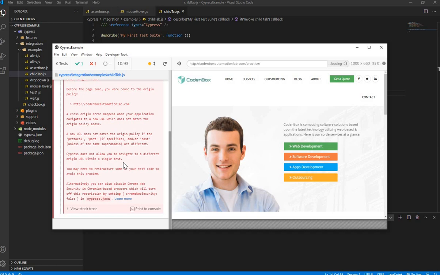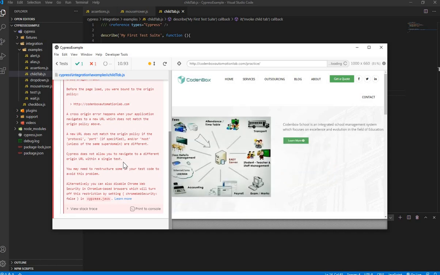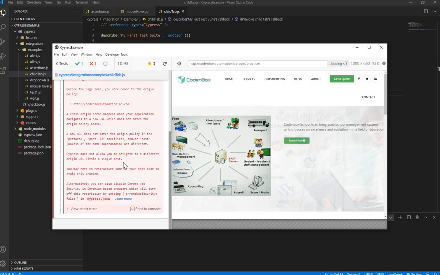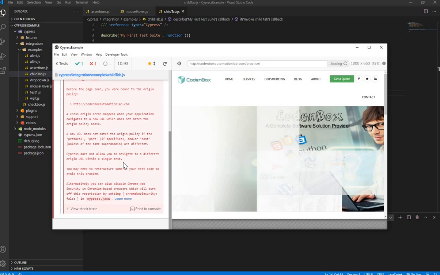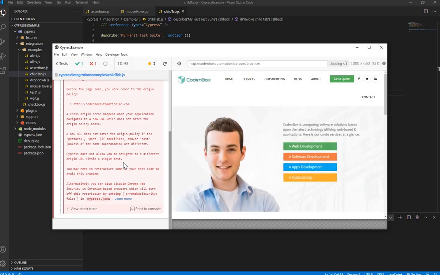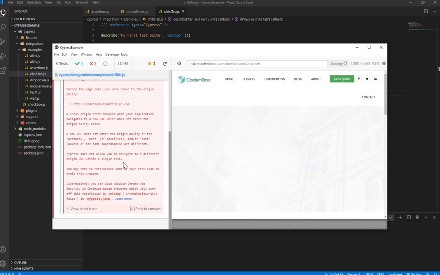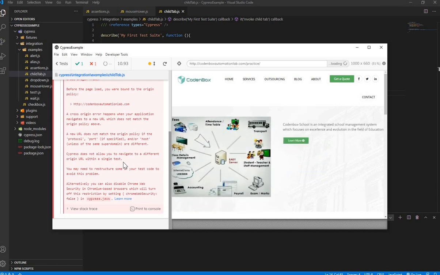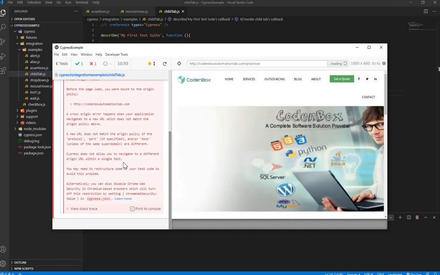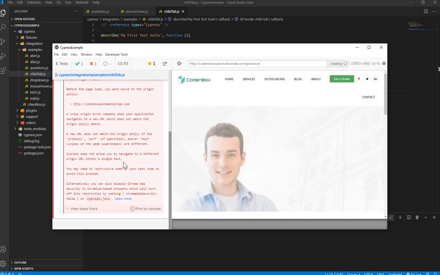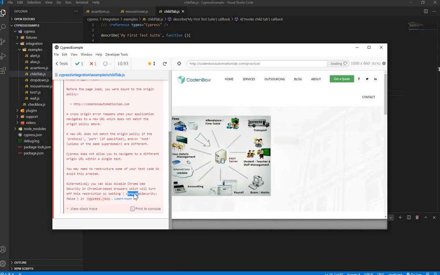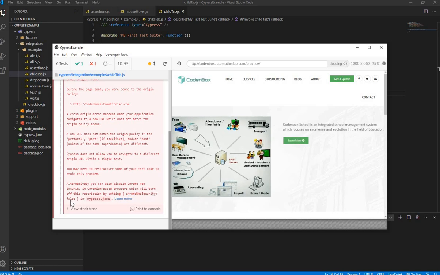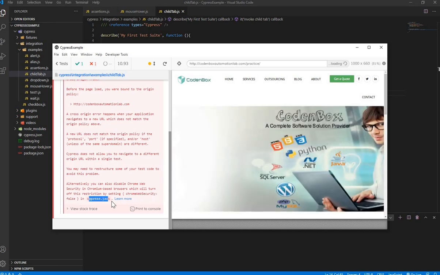Because we are overriding Cypress's default security. Cypress's default security is that it will not let you open two different domains, different URLs, from your parent URL. This is the security part of Cypress. But if you want to override that and still launch a URL different from your parent URL, it's still possible. That time you have to change the Cypress default security, where we say Chrome Web Security equals false in the Cypress JSON file.